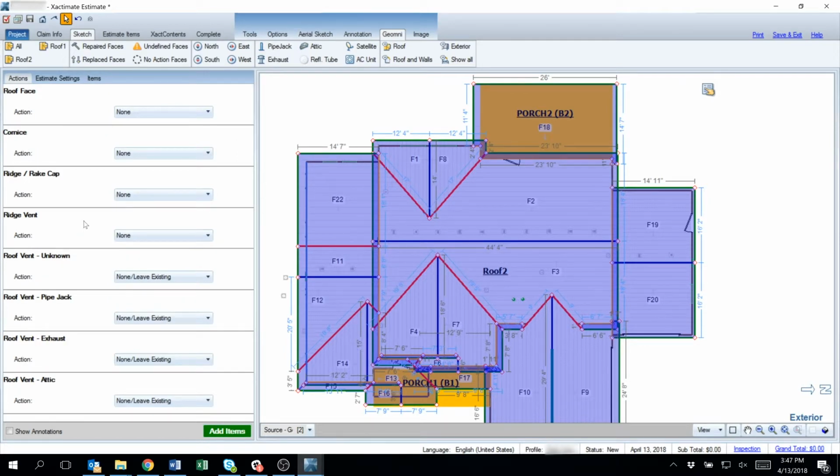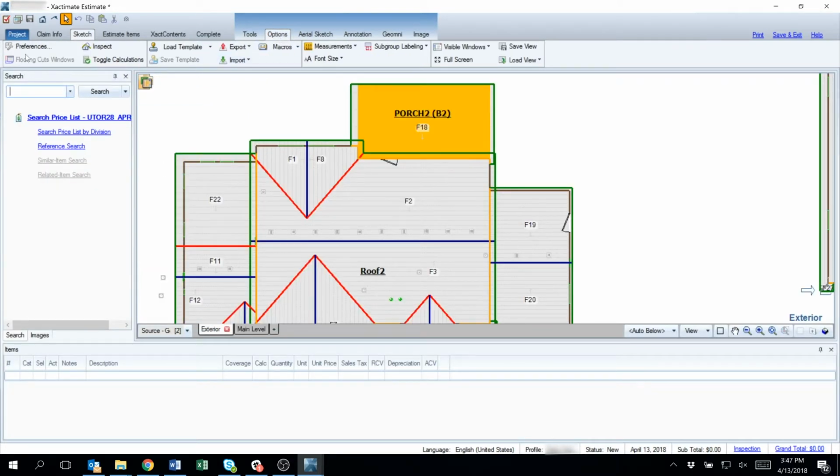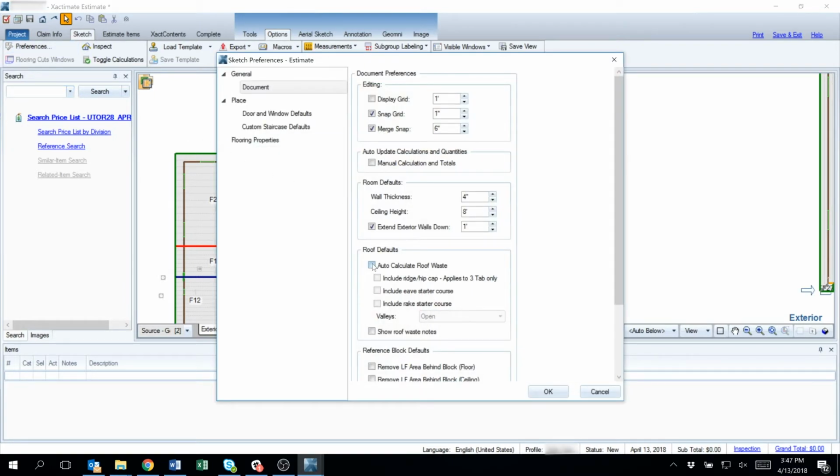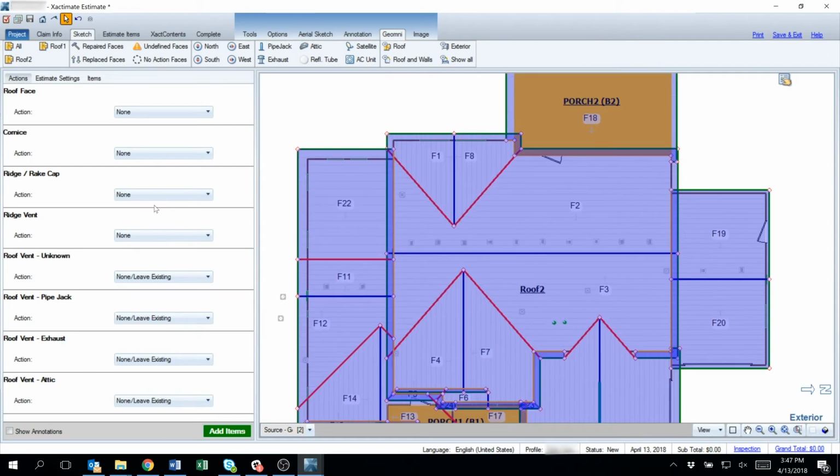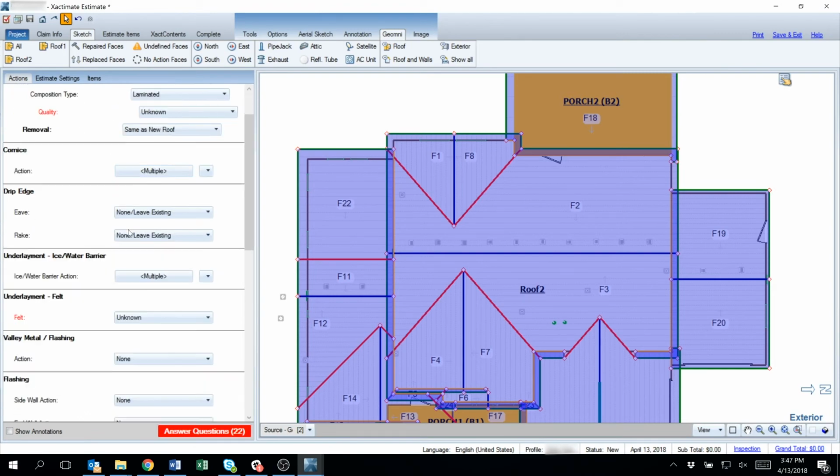If the auto waste is turned on and starter course is included in the 3-tab shingle, so if I was to include eave starter course on the rakes and on the eaves, then starter course would be removed from the estimate because it's being accounted for in the auto waste function.